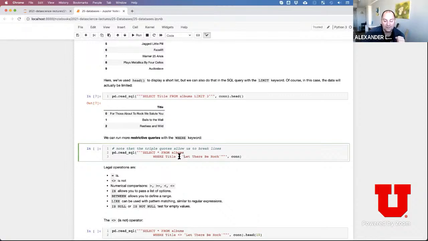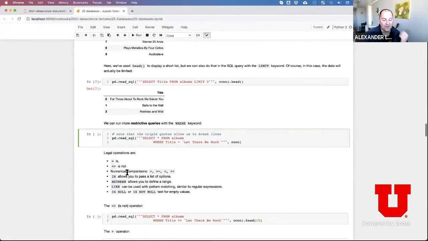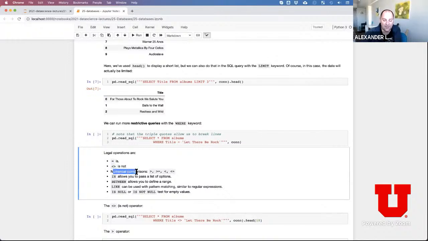Okay, this is the equality operator, but we have other operators as we've seen them in other contexts, but they might look a little bit different. So this operator with smaller and larger than is the is not operator. Then we have our standard numerical operators. And then we have an in keyword, which allows you to pass a list of options. We have a between keyword that allows you to define a range. We have a like keyword that can be used for some pattern matching, which is similar to regular expressions. And then we can use is null or is not null to test for empty values.